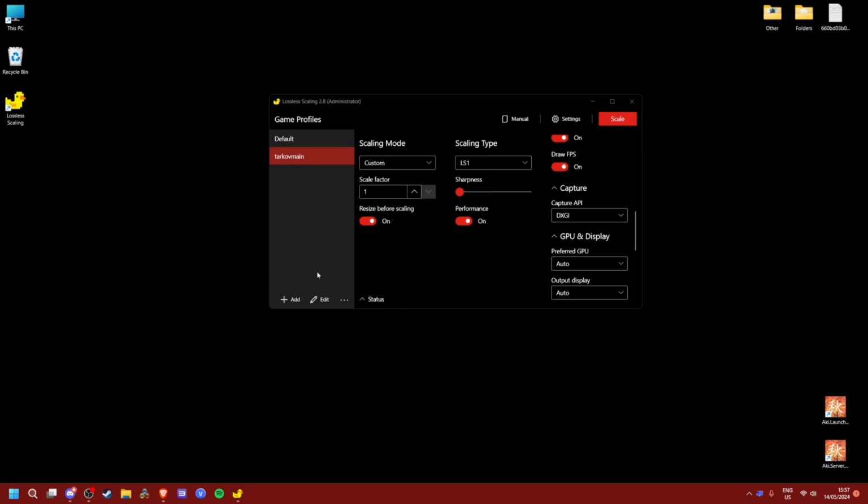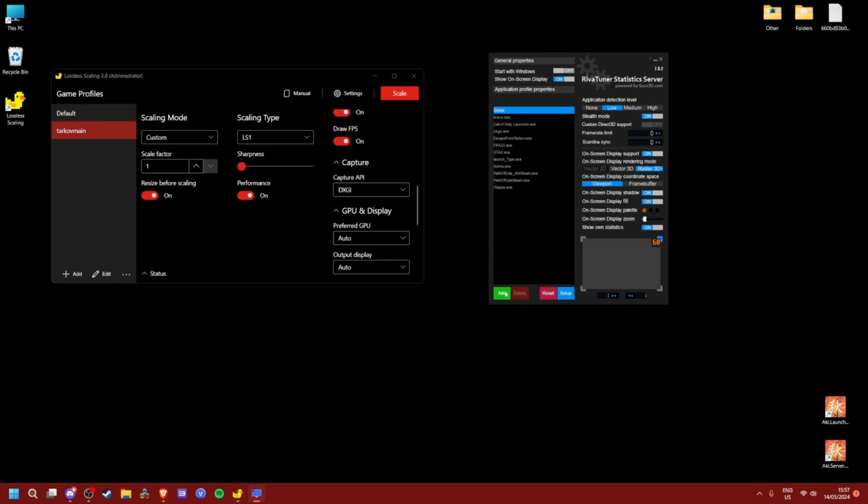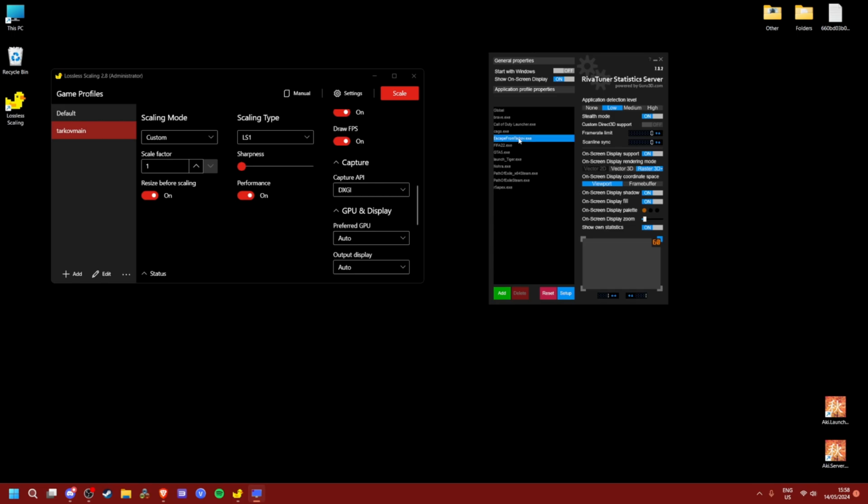I'm pretty sure primarily everybody uses RTSS to capture frames. If you don't have Tarkov added, I'm going to show you how to do that. Click on Add, find where your game is, Escape from Tarkov, click Open. It's going to open right here.